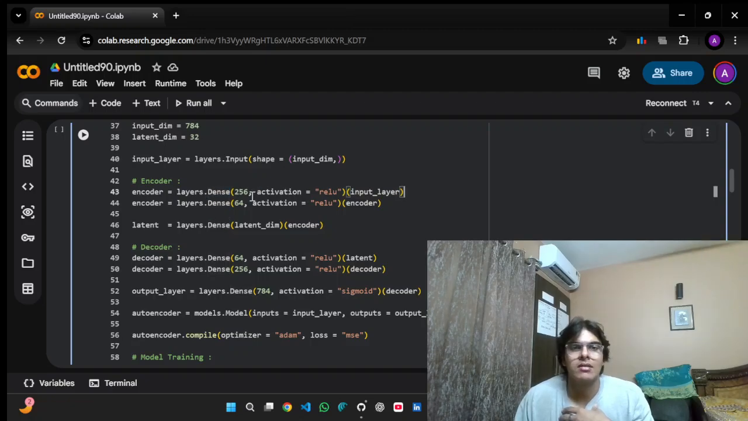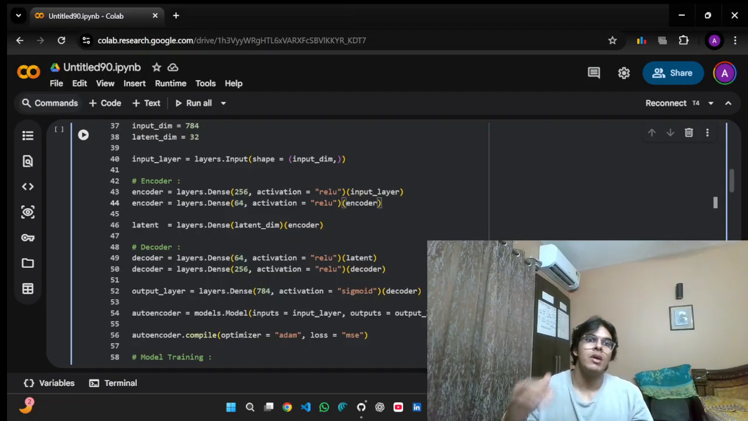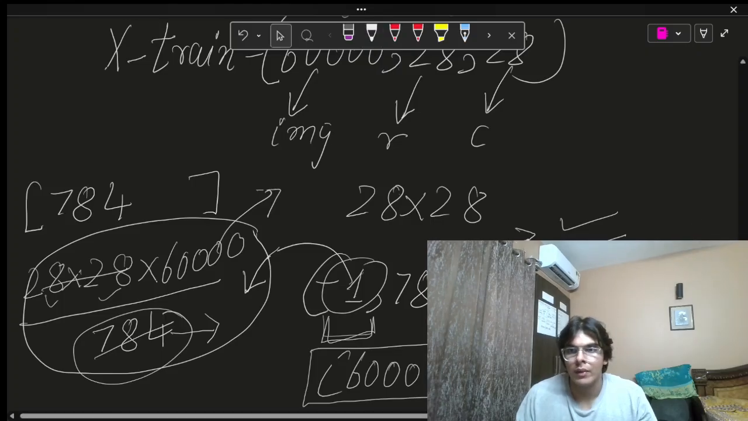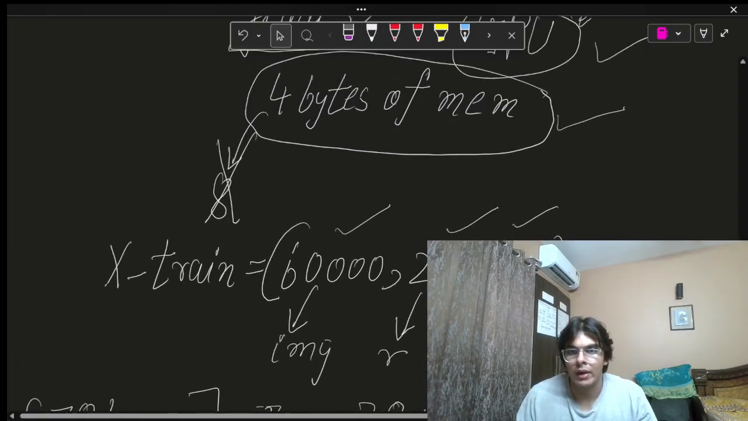It has a size of 256 initially, and the activation function is relu. Simple. Then there's the second layer, whose size is now 64. You remember how our model was decreasing: from 784, 256, 64, 32, and then increasing again. Let me show it to you, this is how we were doing it, right?